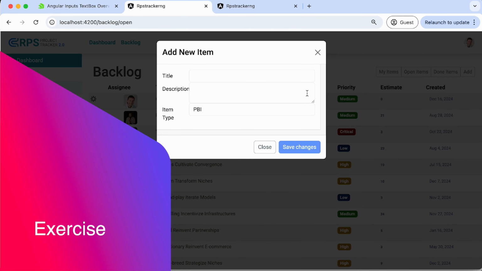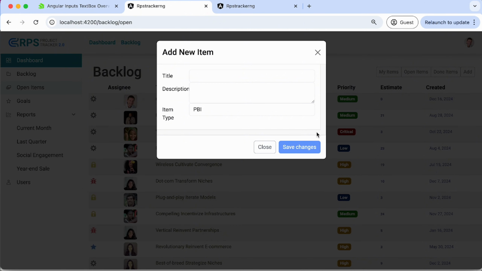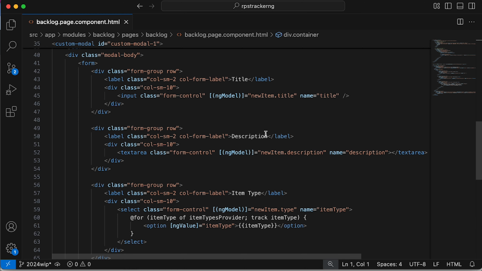Before you watch me show you how to do it, try to convert both this title input and this description text area to Kendo UI yourself. And then come back, and if you have any issues doing it, you'll see how it's done. Go ahead and pause the video. We'll be doing a few exercises like this throughout the course, and see if you can get this done and then come back here.